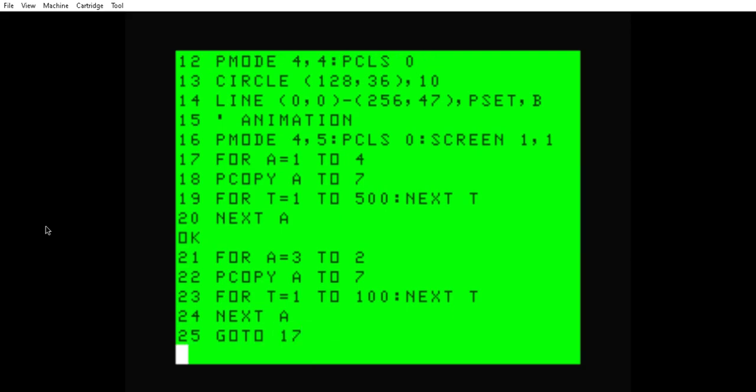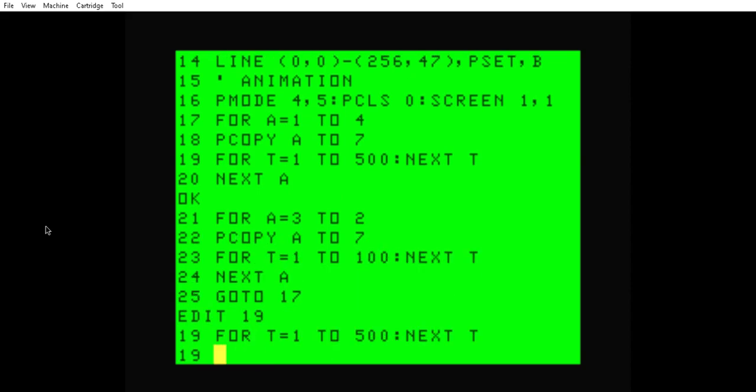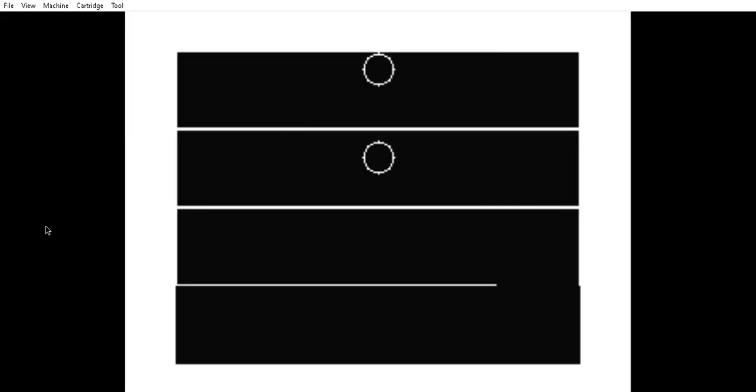Let's edit 19 and make this 100. See if that doesn't work. And there's our bouncing ball, guys. That's all there is to it. And it actually didn't come out too bad.